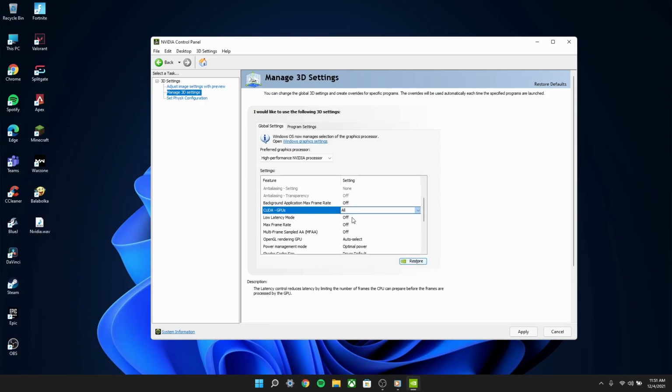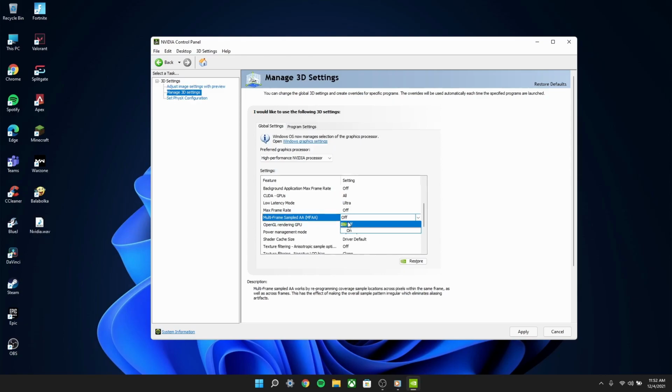For the low latency mode setting, it is usually best to have it set to ultra for the fastest response time. However, on some computers, this can actually make it worse. So I recommend that you try all options to see what works best for you. Next, set max frame rate to off for the lowest input lag and maximum FPS. Then, set MFAA to off, as it is another form of anti-aliasing and decreases FPS.